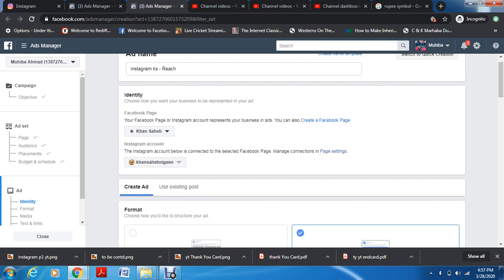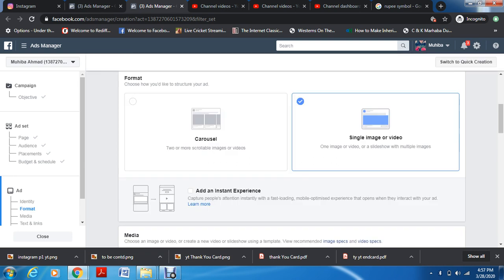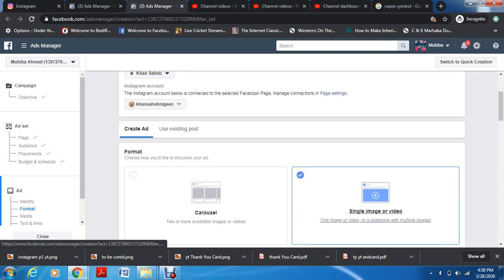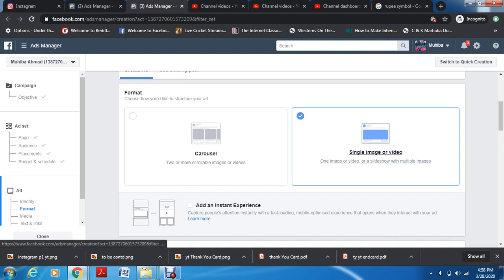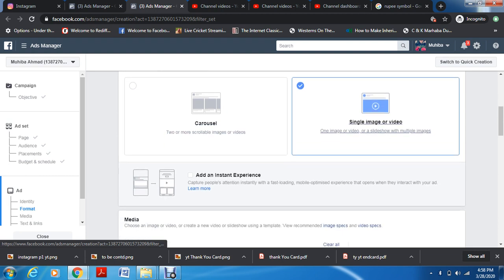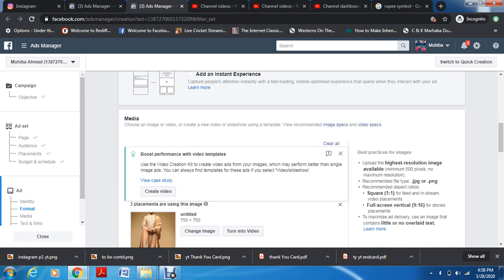Then you go down and, excuse me for the lag. Yeah, so you now want to select the format. If you want carousel, you can have 2 or more scrollable images or videos, I already told you, or you want a single image or video. Right now, because it's for reach, I'll only select single image. Okay, we have nothing to do with this. You can select media now.